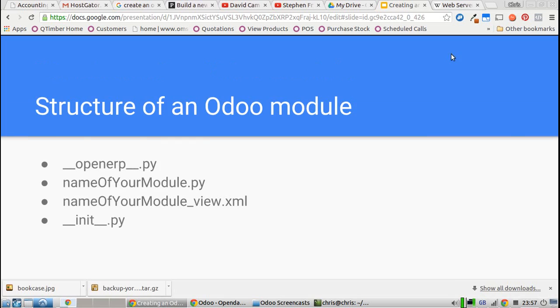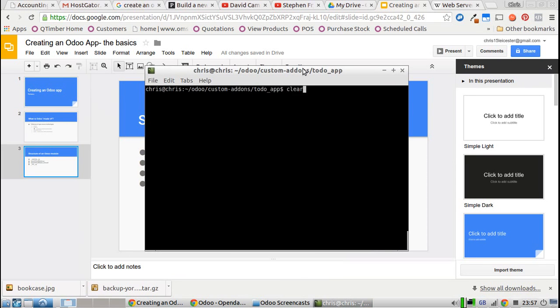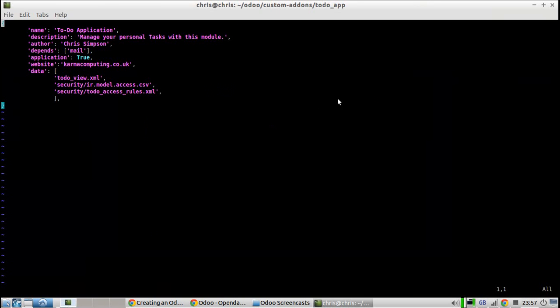For example, let's dive in and have a look at an example. Opening this up now. So here, if we look at the openerp.py file, we can see we've got a dictionary which says the name, description, author, and the dependencies of an app.